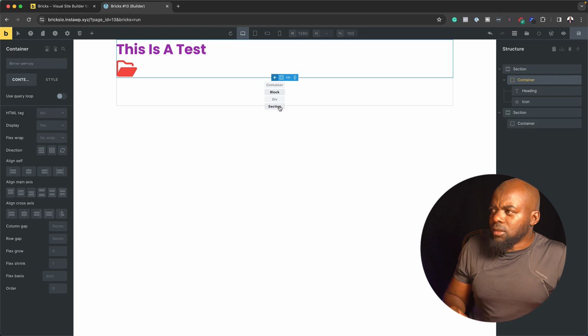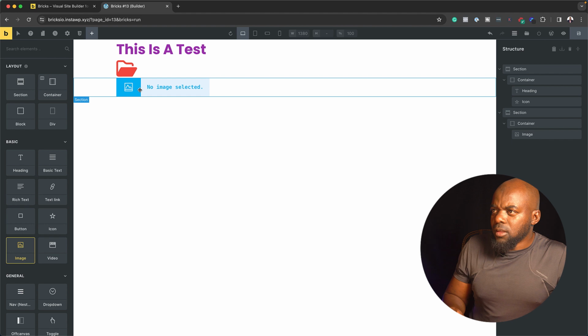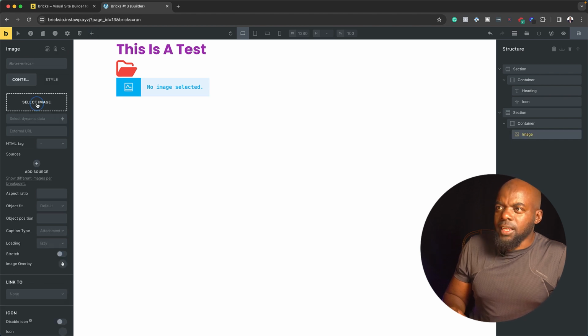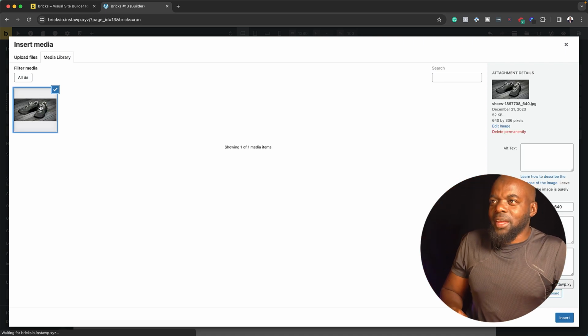Set our section. It's another section. Okay, click out of here. Let's add an image. There we go. Drag and drop it inside. And to add the image, what do I do? Oh, there we go. Select image. So it looks like I can just drag my image here from my media library and insert.